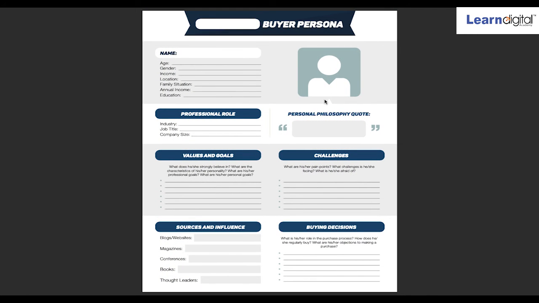Right. So this is a perfect example of how to create a buyer persona. These are very generic things about the age, gender, income, location, and family situation, whether it is stable or not, and the annual income of the person.